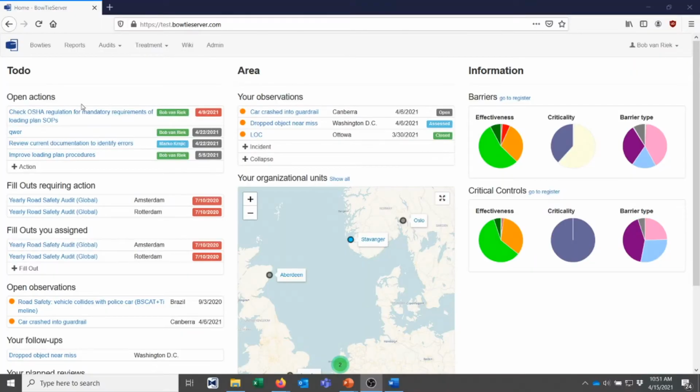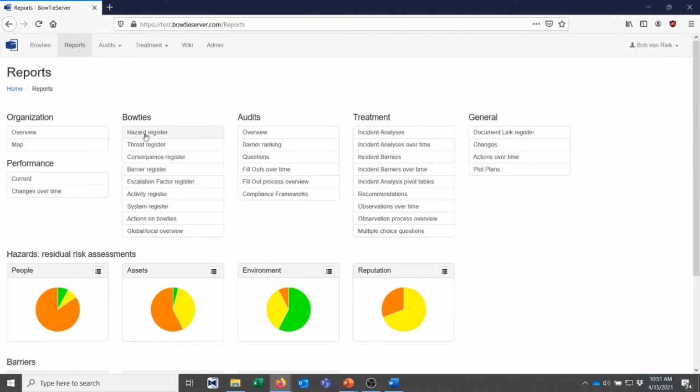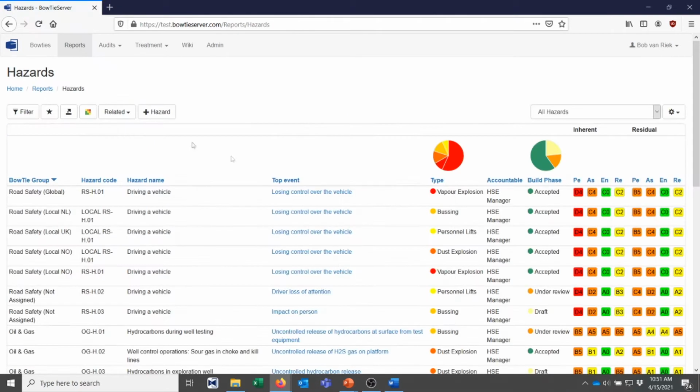From the main user interface of BowTieServer, you will need to navigate to one of your hazards to plan your barrier reviews. You can get there, for example, via reports, the hazard register, and then click on the name of one of the top events related to your hazards.